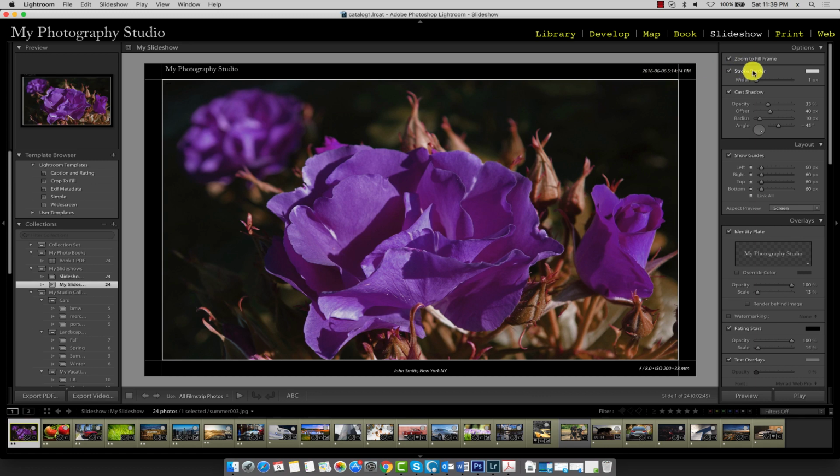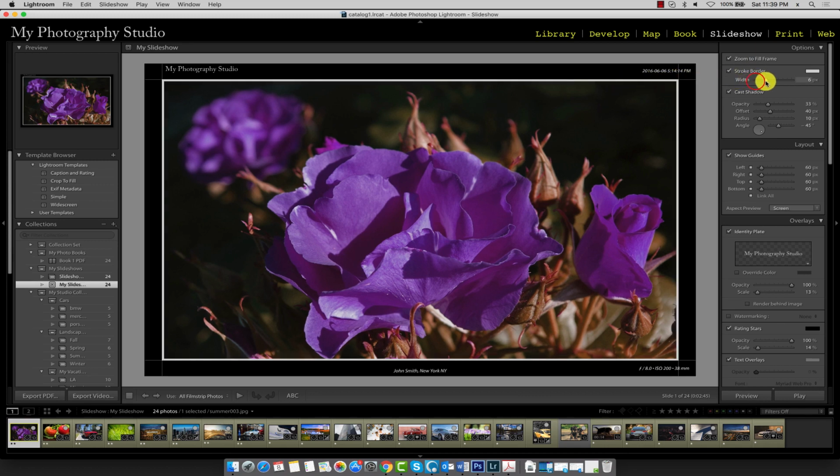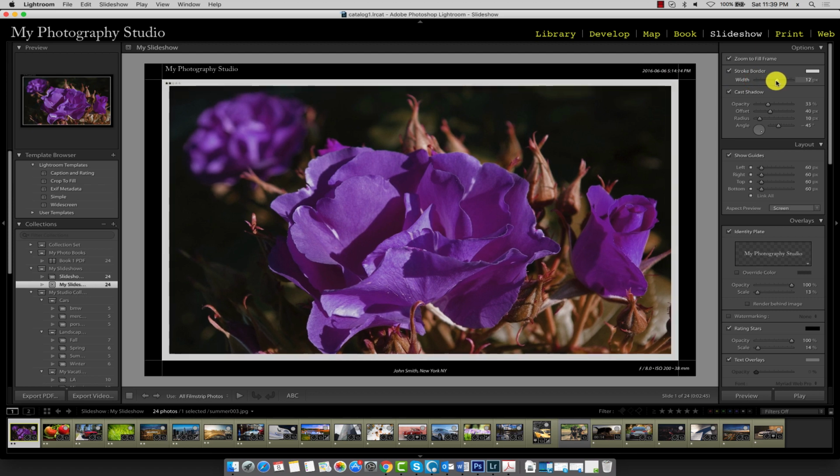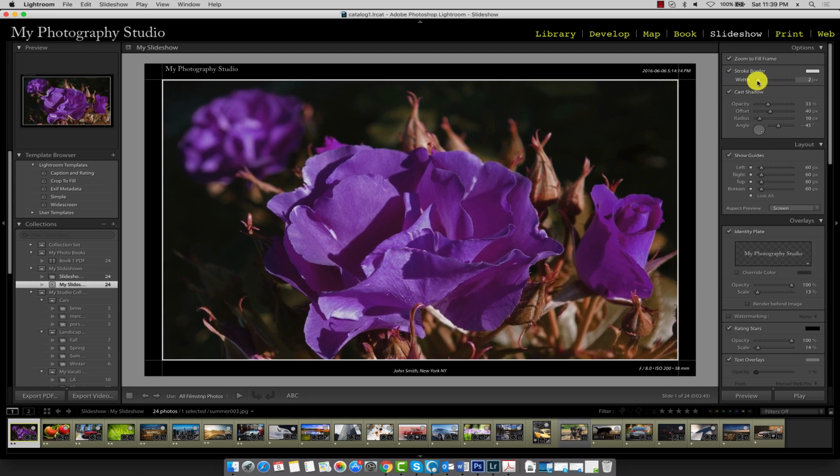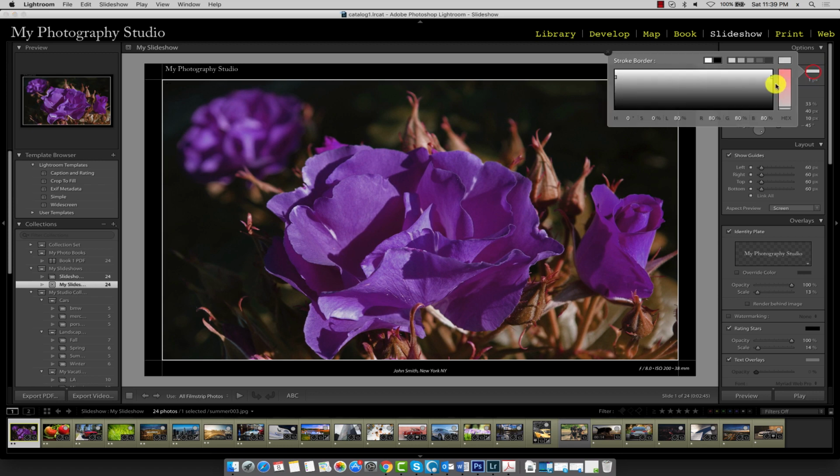The stroke border checkbox determines the thickness of the border around the image, this white border you see here. So if you wanted to increase this, you could change the width slider to the right, and you'll see the border gets thicker and thicker. If you want to change the color of your border, you can do so by clicking this color picker box and setting the new color that you'd like to use.